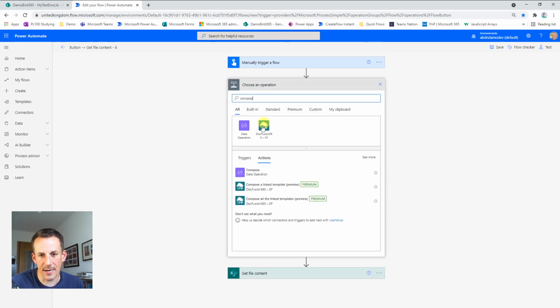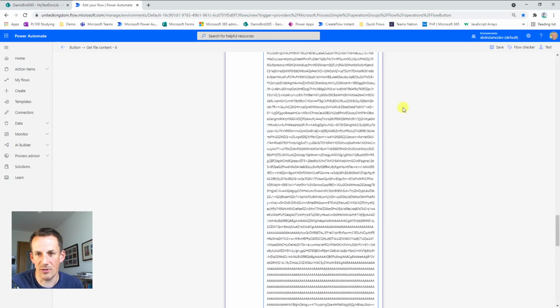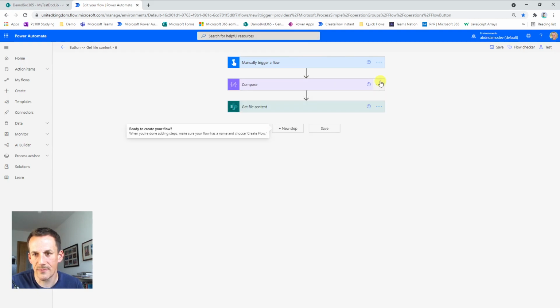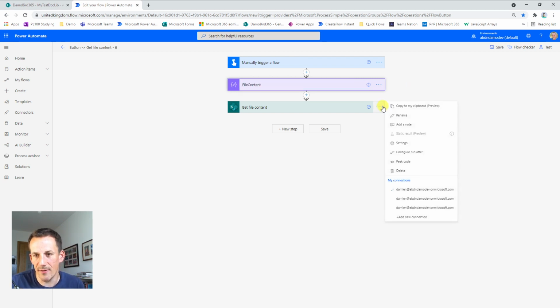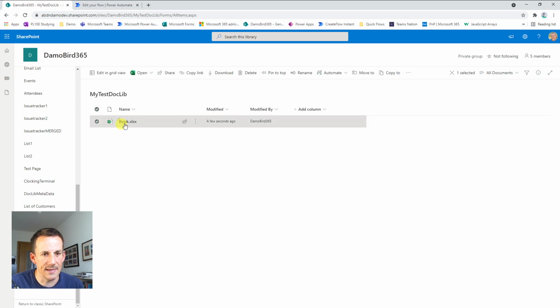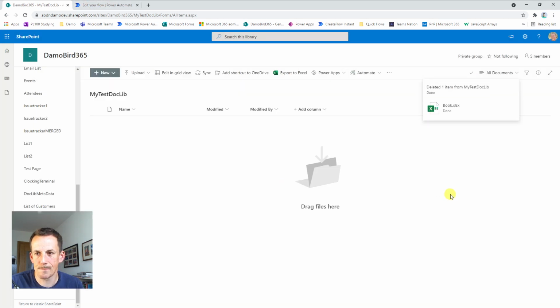And that compose action is now going to be the file content of our brand new Excel file for all future files that we create. So I'll just give that an appropriate name for file content. And then that will allow me to get rid of this get file content action. And it will also allow me to delete this file that we've created here in the SharePoint document library.